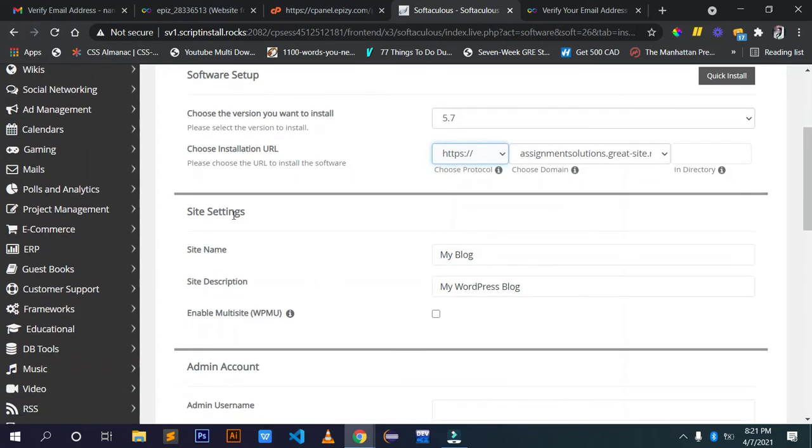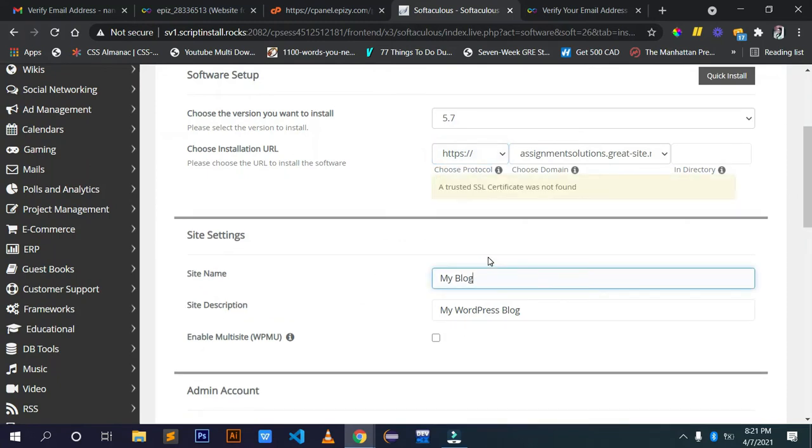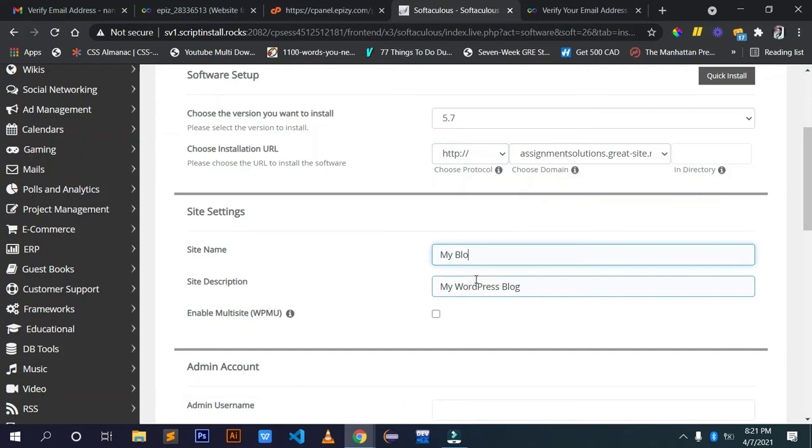So here, site settings, site name. Trusted was not found. Alright, so it means you have to apply for it. So let me change it to the normal HTTP. We'll work on that later. Alright, I'll come up with a video on that. I'm sure it's quite technical, but I'll find a way to make it simple for all of us.